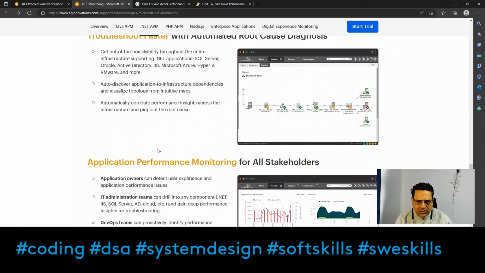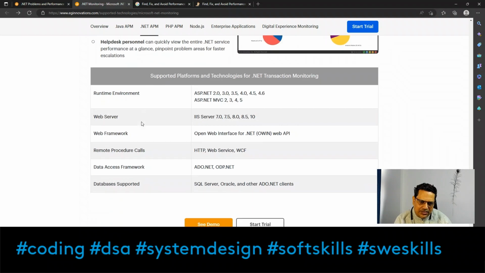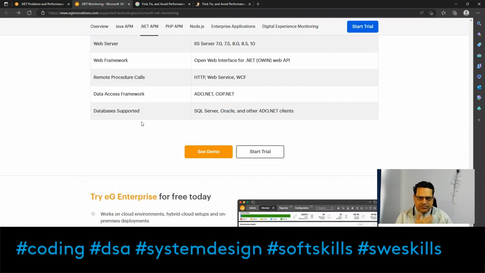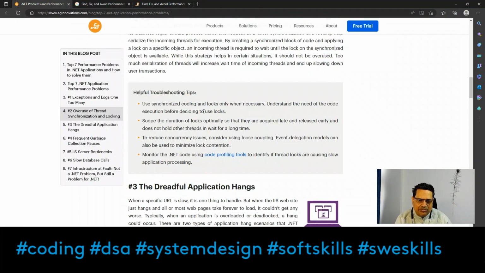Developers benefit from quick identification of code level and database query level errors, and help desk personnel can quickly view the entire .NET service performance at a glance and pinpoint problem areas for faster escalation. So these are a few things which will definitely help you. Okay, let's close it. These are some tools and tips for you.